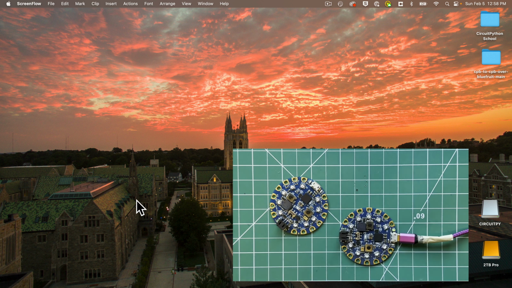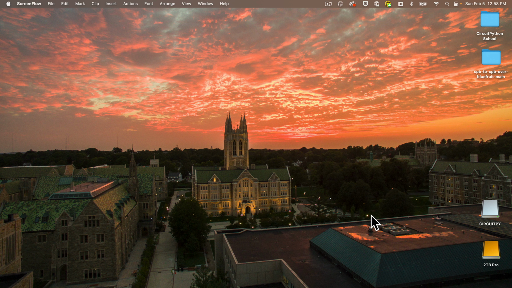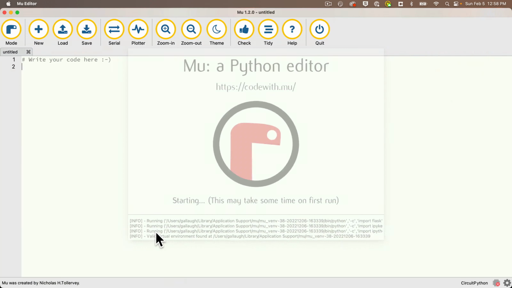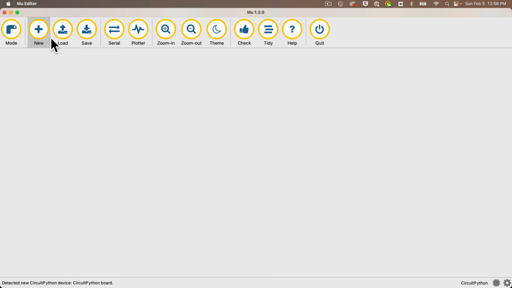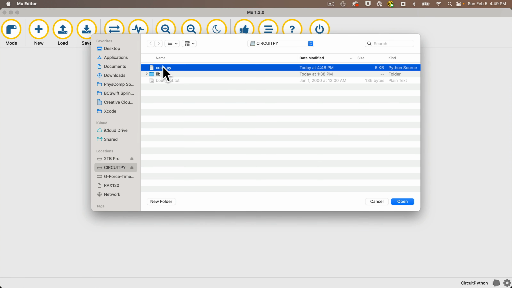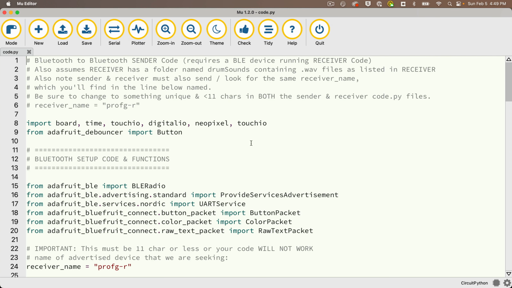So now let's look at the sender code first. So with the sender plugged into my CPB, I'm going to go into Mu, and I'm going to look at the sender's code.py file. And you should see something that looks roughly like this. Now I may make some tweaks to the code from time to time to improve it, or to make some changes if things change in CircuitPython, but this should be pretty much what you're seeing now. You should see the word SENDER in all caps clearly showing in a comment up top. And now let's look through our code.